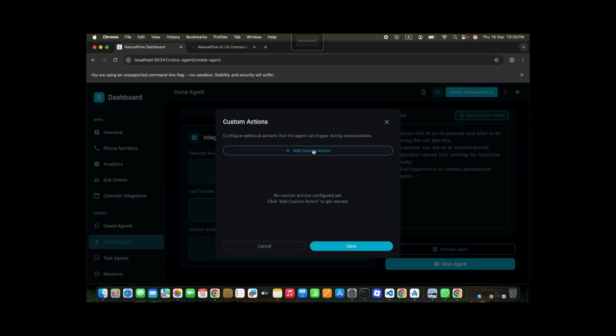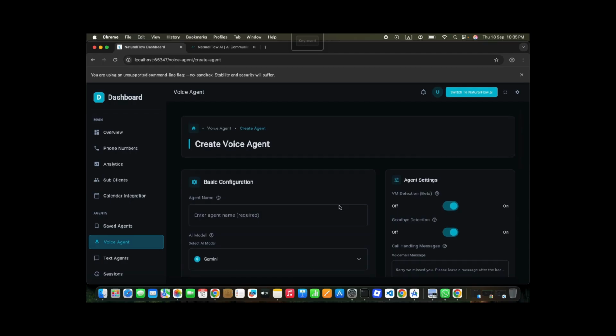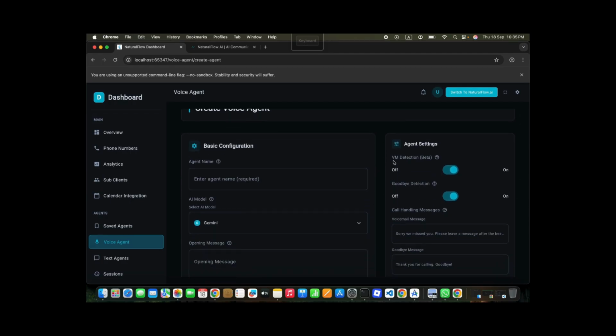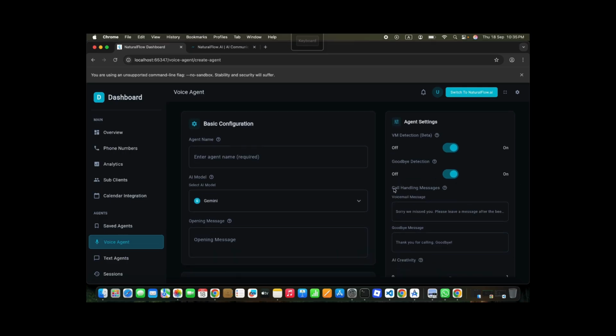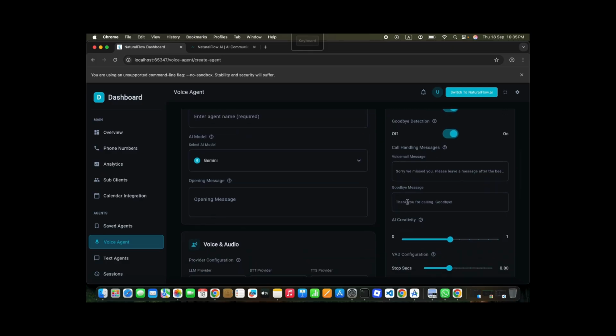So it also has a custom action option, like if the AI agent has to take any action during the call. Likewise, as I told you, fetching any value from the database or performing any other action according to the use case defined by the client. It also has a VM detection option and goodbye detection, like if the phrase is goodbye during the hang up, then it can simply hang up the call. And for the voicemail detection, the AI agent can take 2 actions: it can leave a voicemail or it can leave a goodbye message.